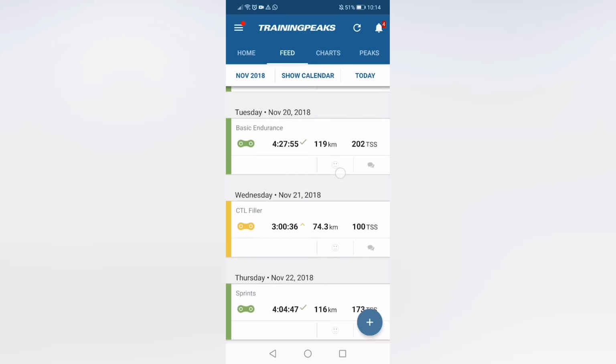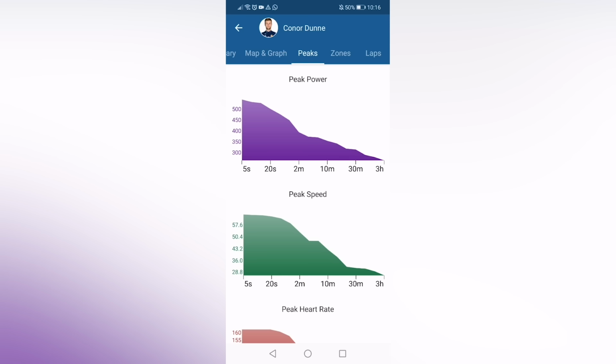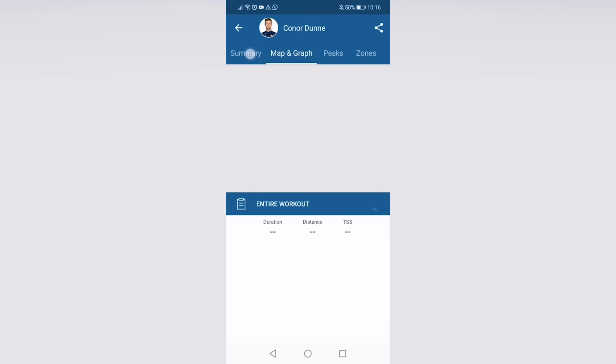TrainingPeaks also has a mobile app which works together with their online site, so that if you are out and about on the go, you can look at your day's workout, see what training you have coming up, what you need to complete, and also give feedback very easily through the mobile platform.